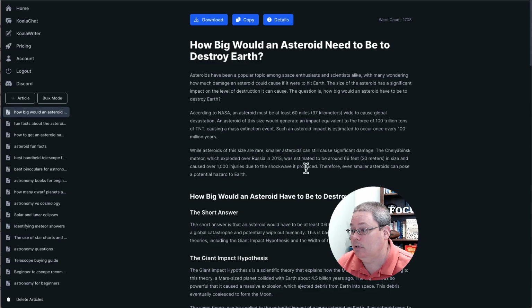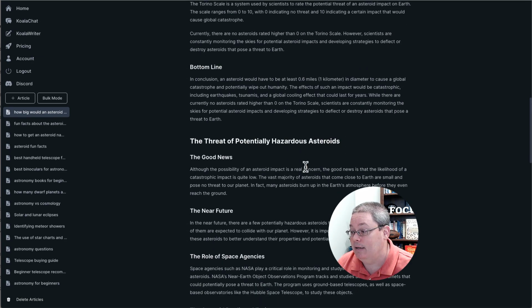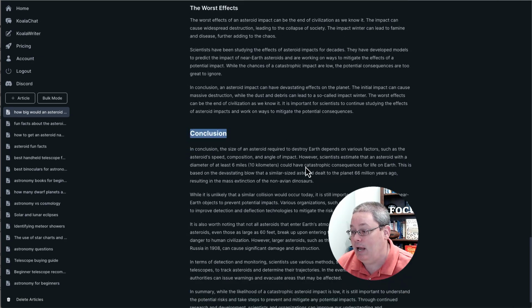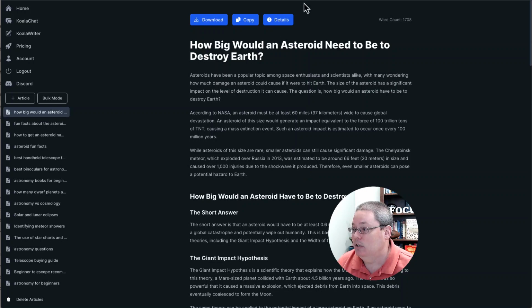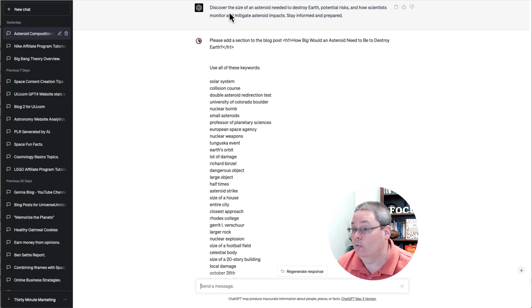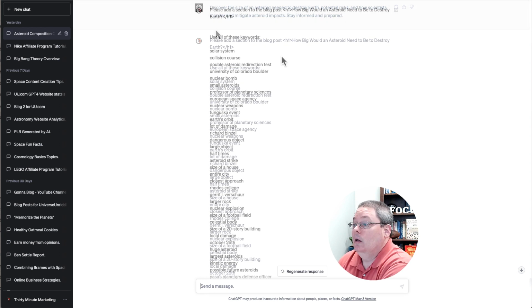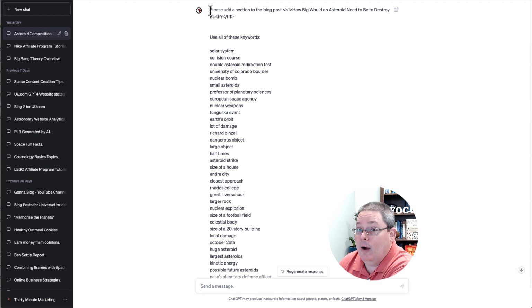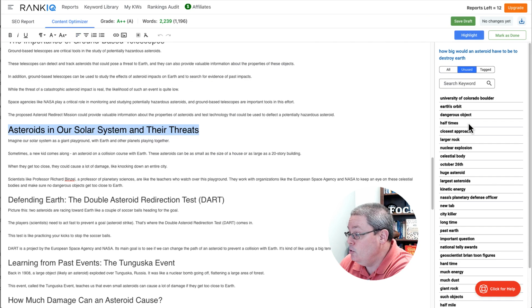threats, if you look in Koala, you won't find that because I actually had ChatGPT add that. So I copied this by clicking this blue copy button. I took that over to ChatGPT Plus using GPT-4, and I gave the input to ChatGPT Plus: please add a section to the blog post, how big would an asteroid need to be to destroy Earth, and use all of these keywords. Again, these keywords were the unused keywords.